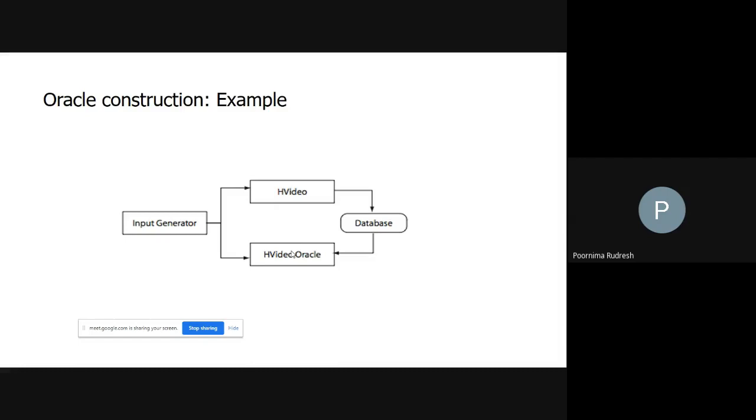Suppose you are the user and you are using HVideo. First, you enter some video name. That is the data entry. Once you give the name, it will search in the database. See here, the input generator: we are giving input through HVideo, the data entry. Once you enter the data, it will search in the database. So it is operating in two modes: the data entry mode and the search mode.